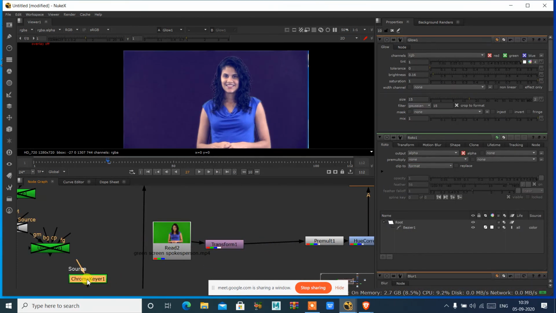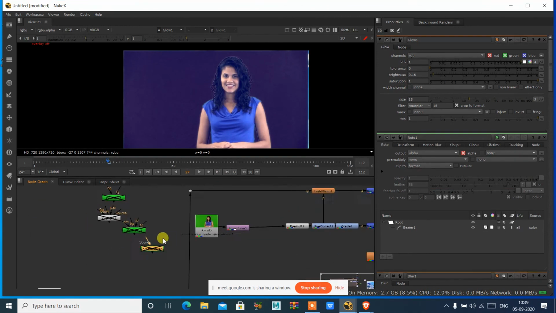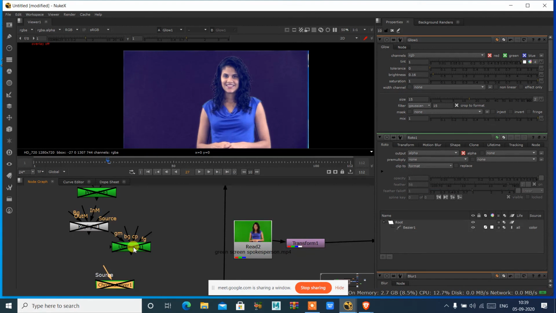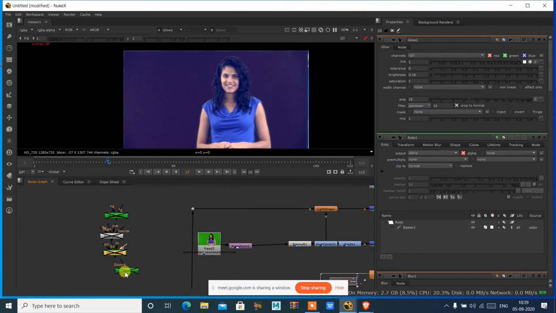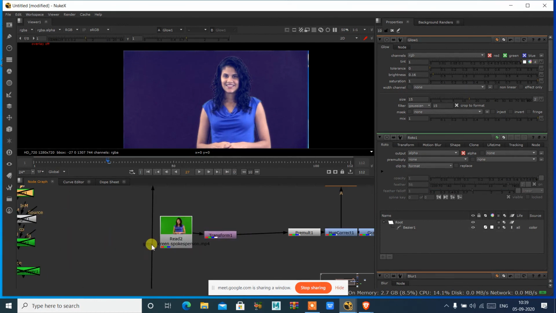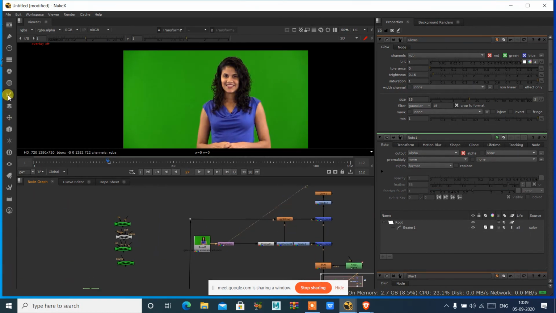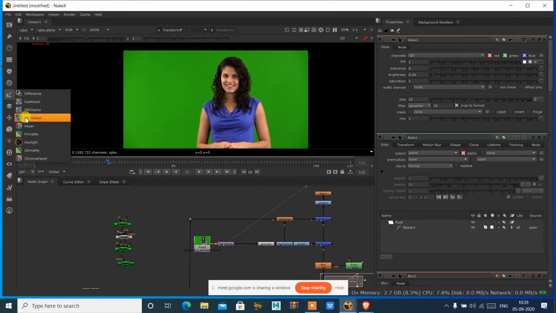Control V. Okay, so you can just see this. So use any of these tools to remove the green screen. Any time you want to remove the green screen over here, we can use this. And we also have Keylight. Inside that we have IBKColor and IBKGizmo. Okay, so this is also used to remove the green screen.